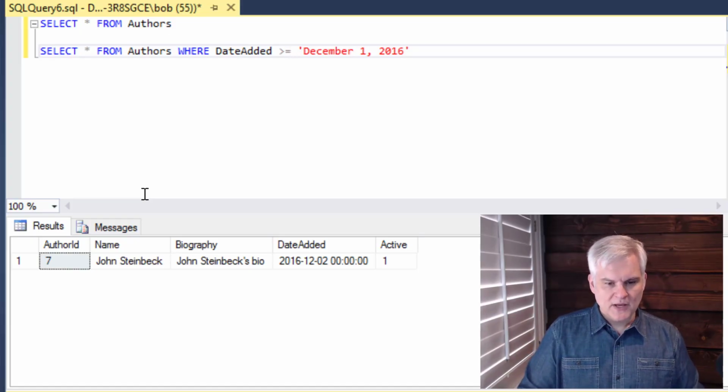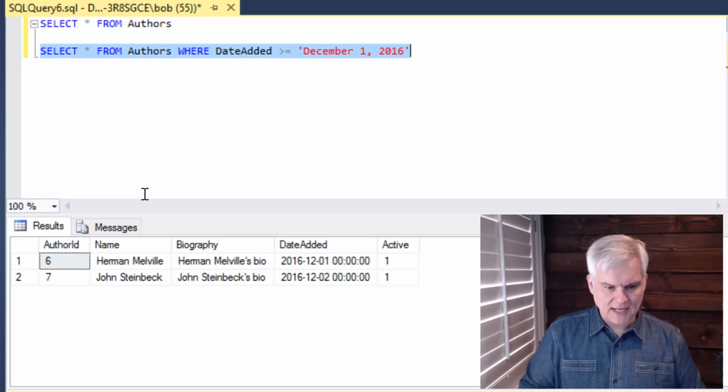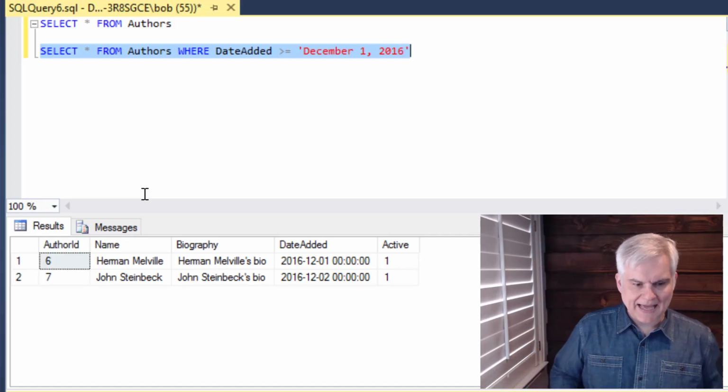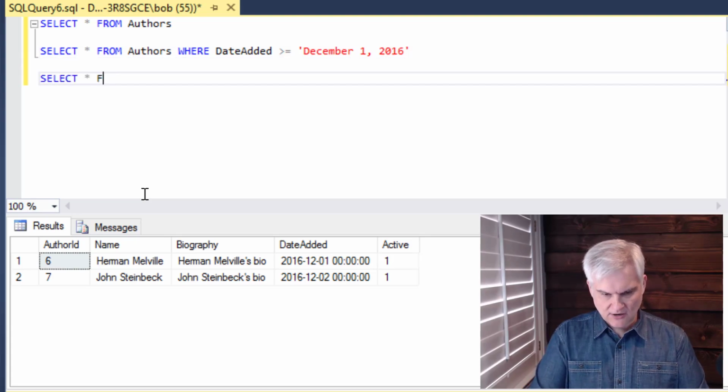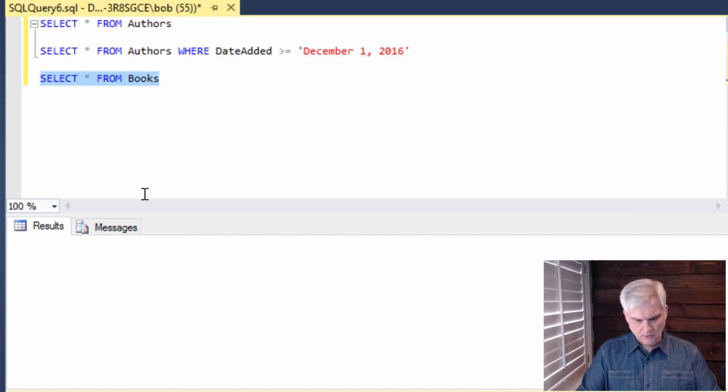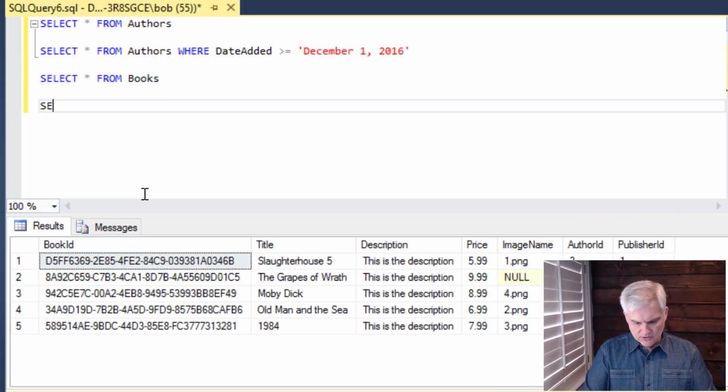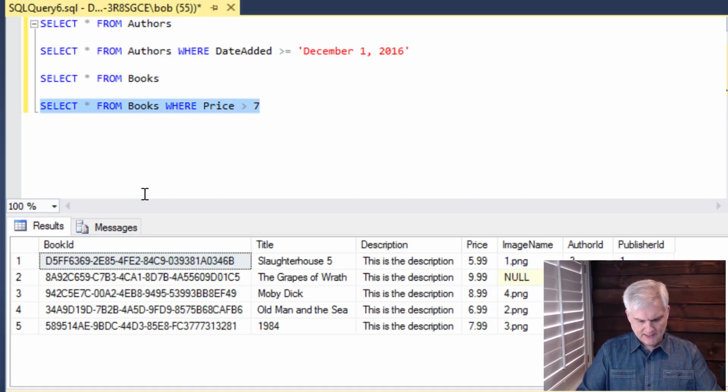What if we want to not only look at how many or which ones have been added, but then also, well, let's find something better to work with here. Let's work with the books instead. So select star from books. Let's start there and see what we're working with here. All right. So select star from books where price is greater than, let's say $7. All right. Let's execute that.